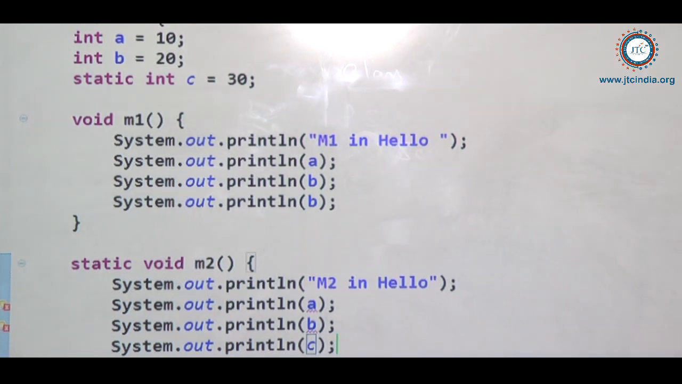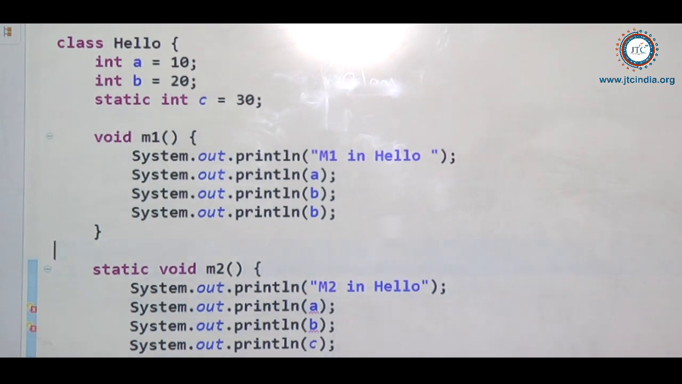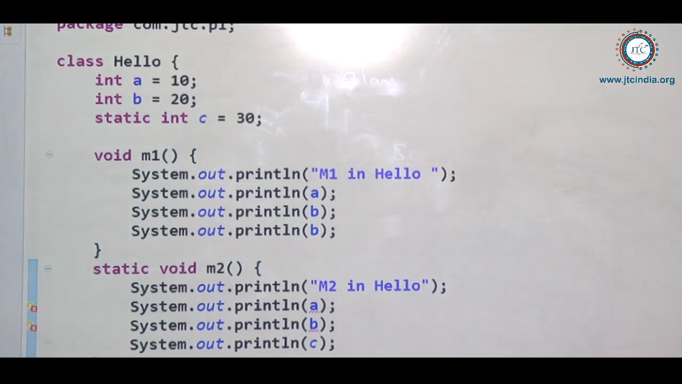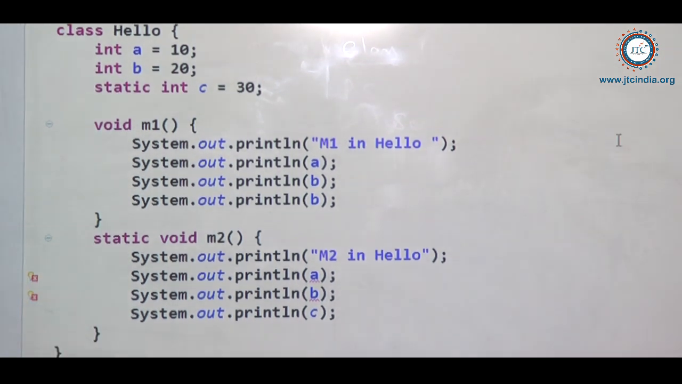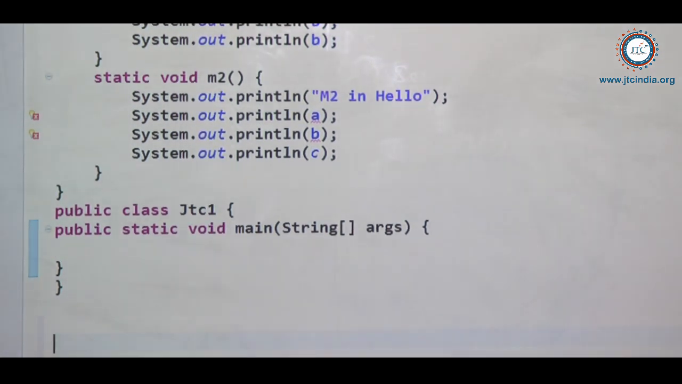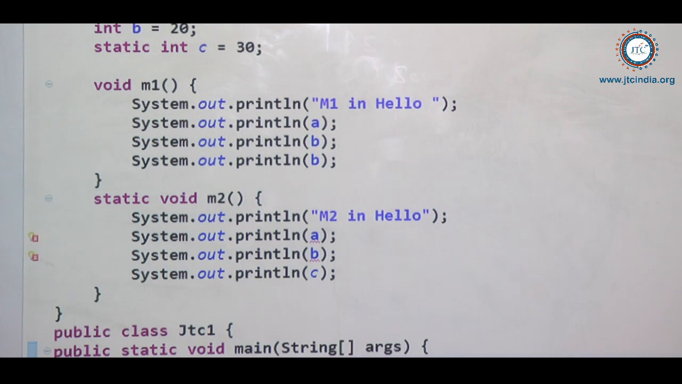Now, there is a question. The question is: how are instance and static variables different in the memory allocation process? I will tell you very clearly that for instance variables, memory will be allocated as many times as we create the object for that class.